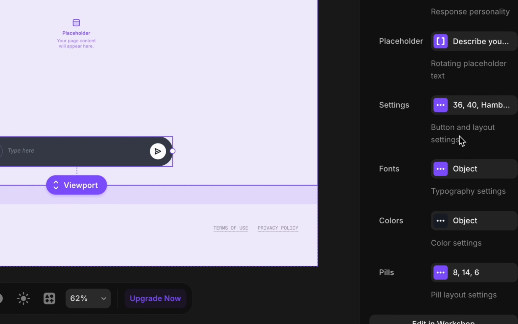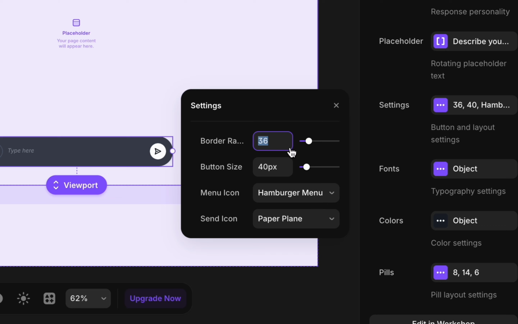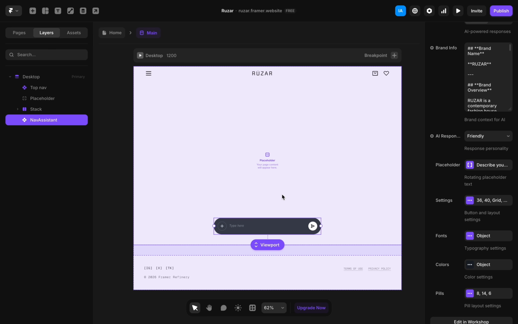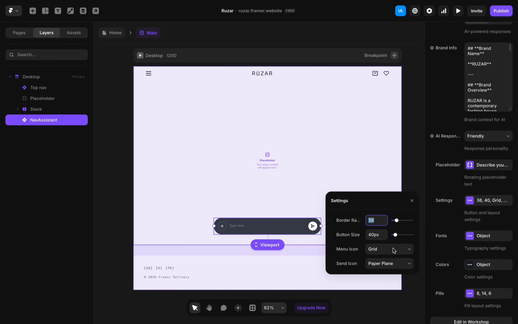Then the settings. So for settings, this is what you see here. The menu icon is a hamburger menu, and then we have the send icon. If I change this to grid, it should change. So if we go here, it changes to grid, right? So let's change that back to hamburger menu. You can do different things there. You can change this to check. You can change this to chevron right and whatever you want. But let's move back to this.